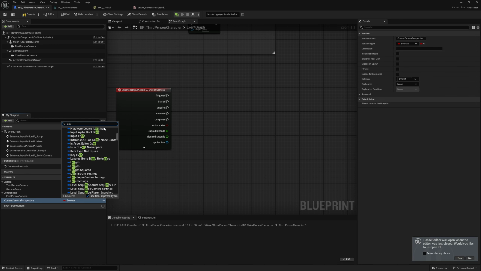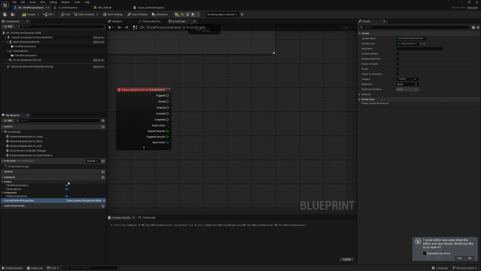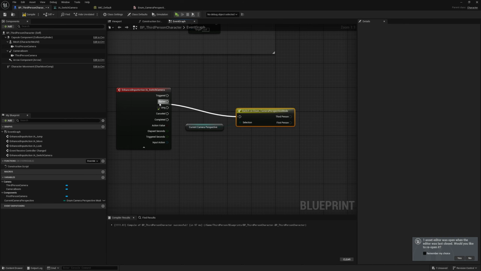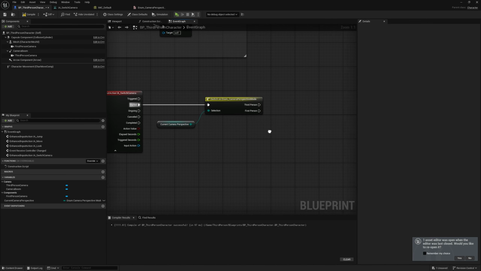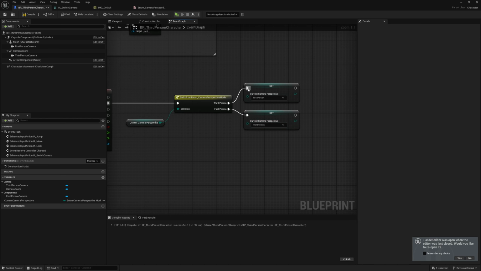And for the type, it's gonna be the enum_camera perspective mode, like that. And here you can drag this off and hold Control to get it, and now you can run a switch. Okay, so plug this into the starter like that. And on the third person here, we're gonna set this to first person. Again, hold Alt and drag that. And on the first person here, you're gonna set this to third person, like that.